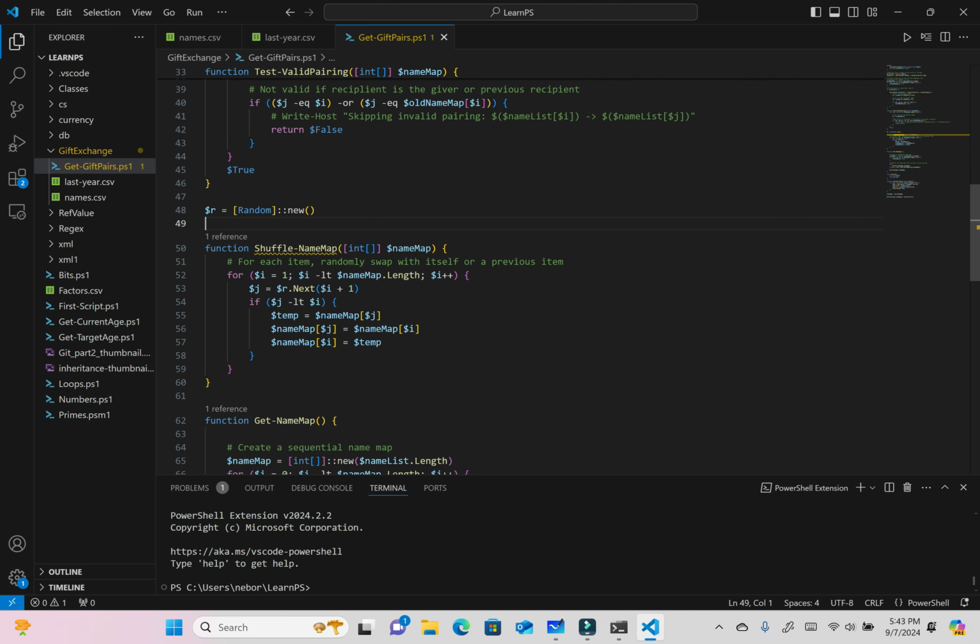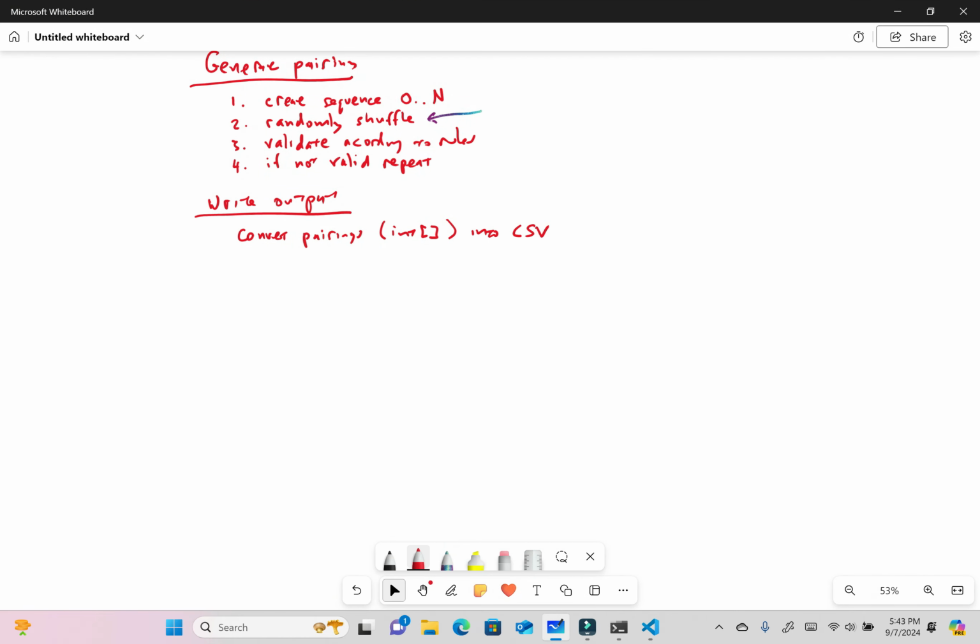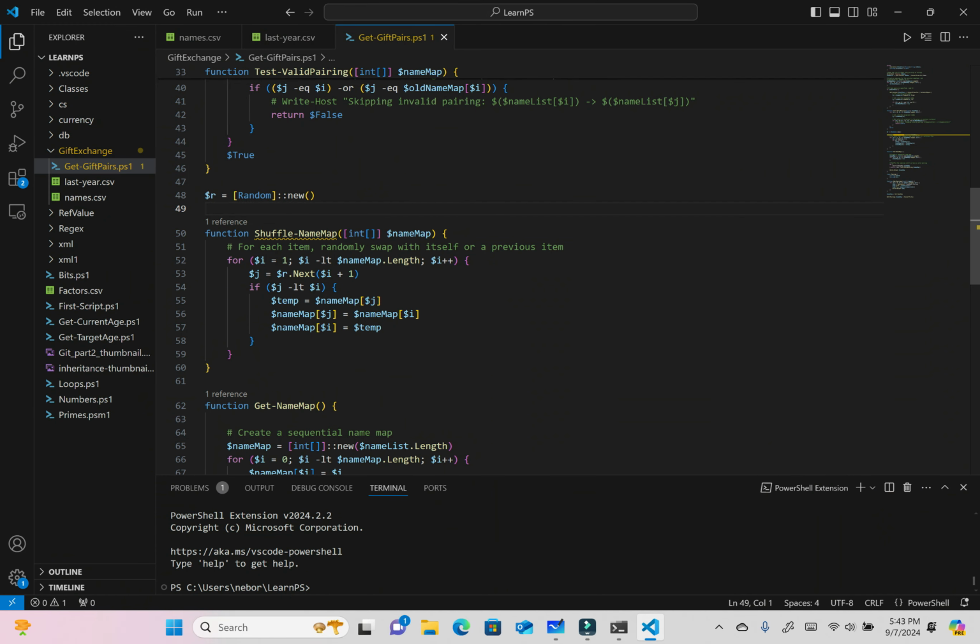Then part of what we also need to do is be able to randomly shuffle our array, keeping the same values but shuffling them. This is just a simple algorithm for randomly shuffling something. We have our random object. We create the random object once, outside the function, and then reuse it over and over again. This is just because of the way that the random class works.